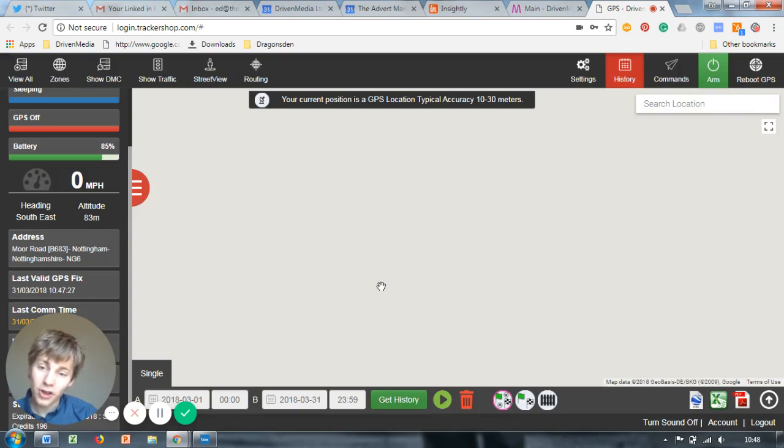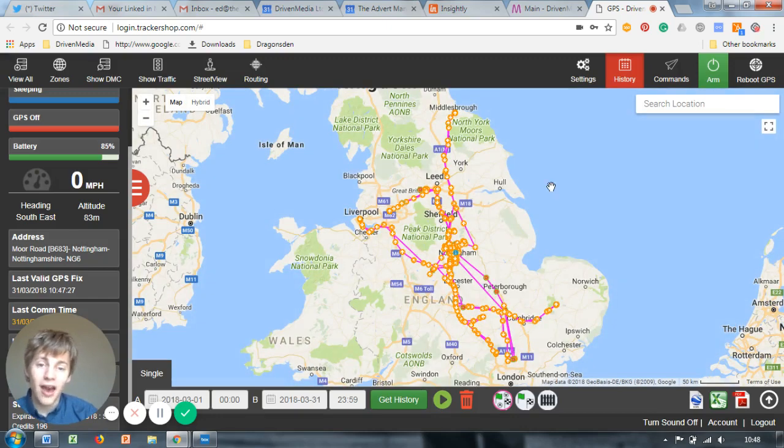It's going to take a while to load because it's loading a lot of information. You can see it's done quite a wide, varied distance, mostly focused around its home, which is Nottingham. It's gone to Middlesbrough, it's gone across to Liverpool, it's gone across to Manchester, down to Cambridge and London.